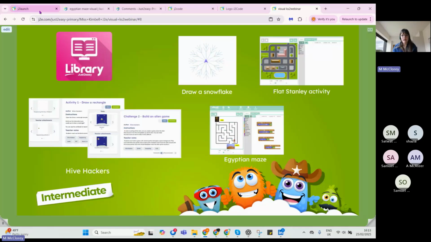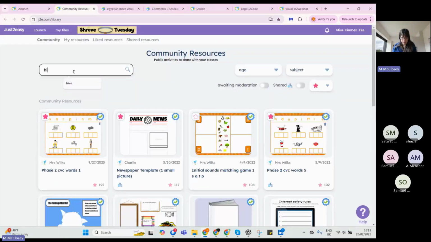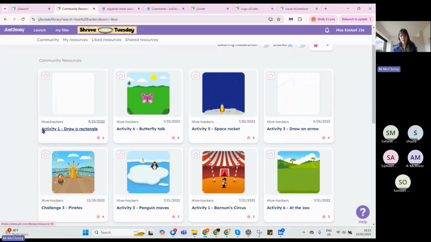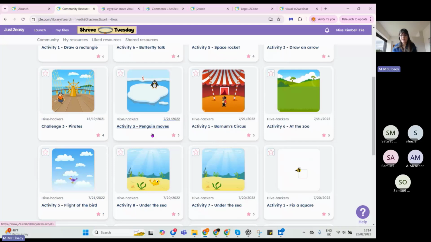So in the library, which is here, if you search for Hive Hackers, you can see there's lots. Now they aren't in order, they are in like order, so people can like things as they have a go, but they are listed. So activity 1 obviously is the first starting point, and then you'll find activity 2 and activity 3. So there's activities and there's also challenges as well.